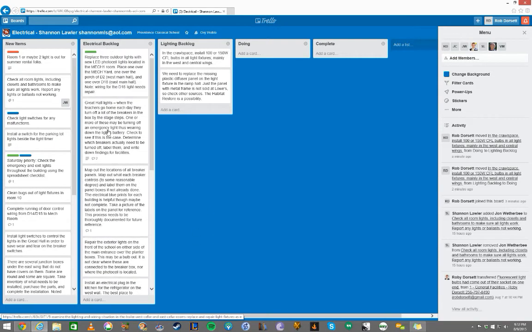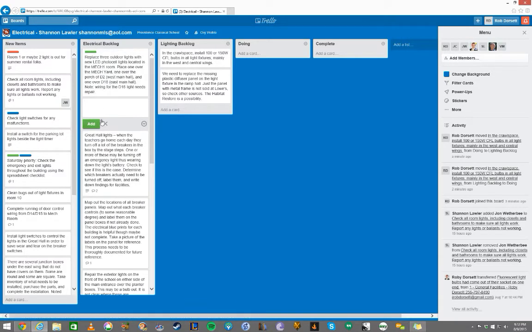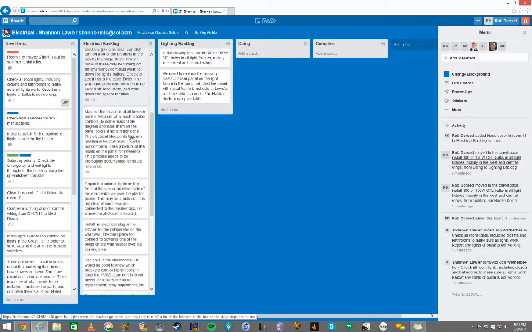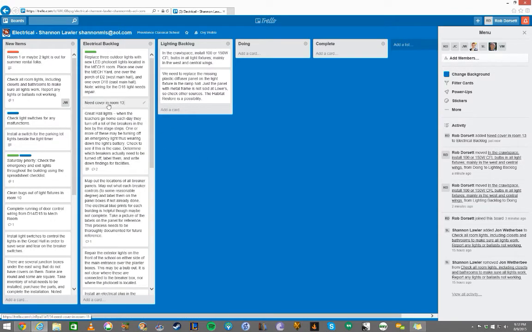You can also come up to where you want and hit the end button for next, and it's going to inject a card in between. You could put need cover in room 13. Hit enter, and now we should have this new need cover in 13.